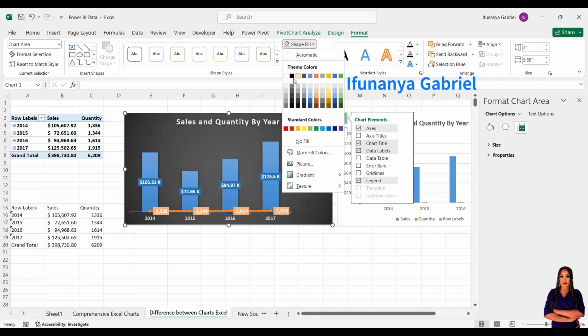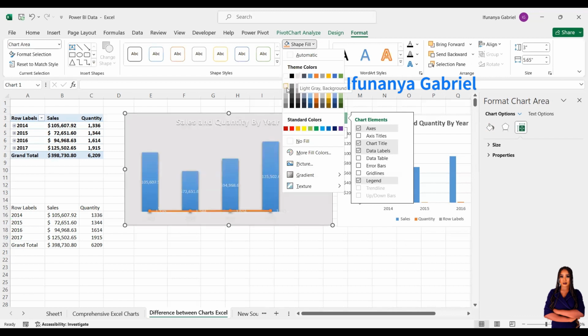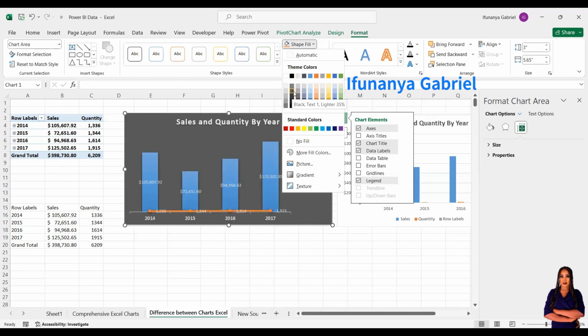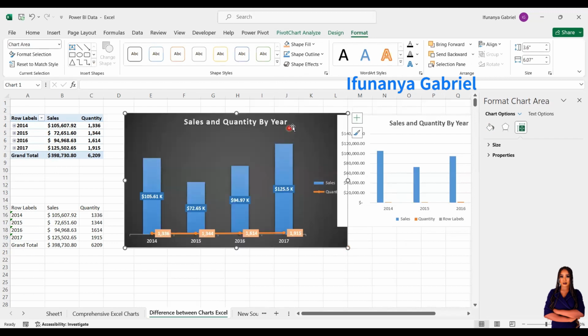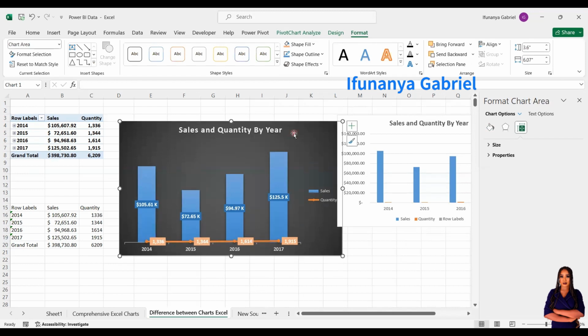I can change the fill to be white or black or a little darker or a lighter shade of black, or I can choose to change that from here, or I leave this. This is what I have, and my chart is beautiful and easy to communicate.